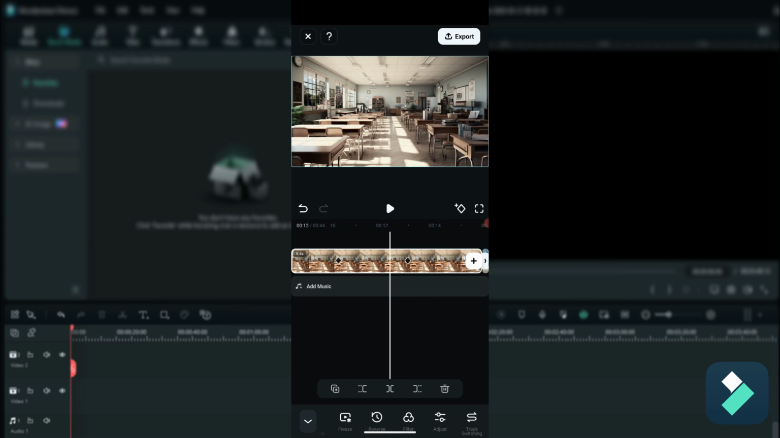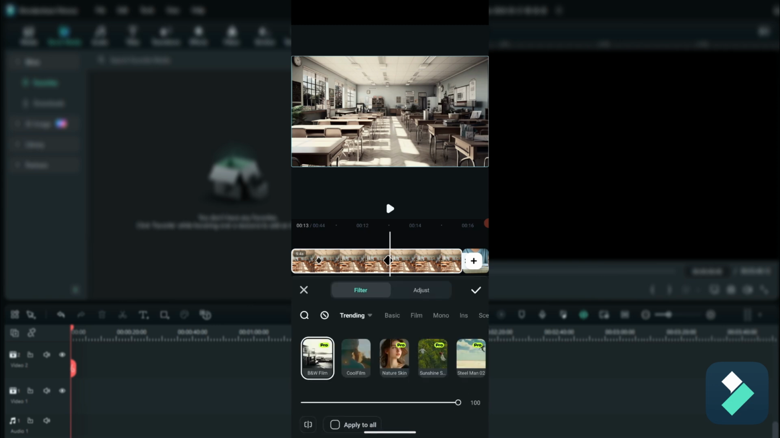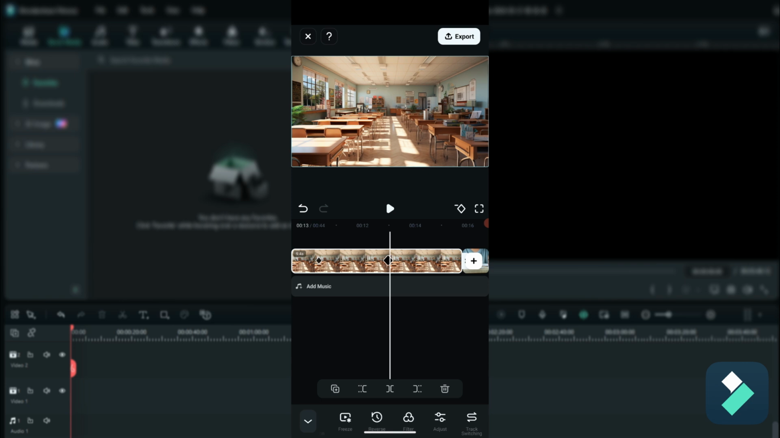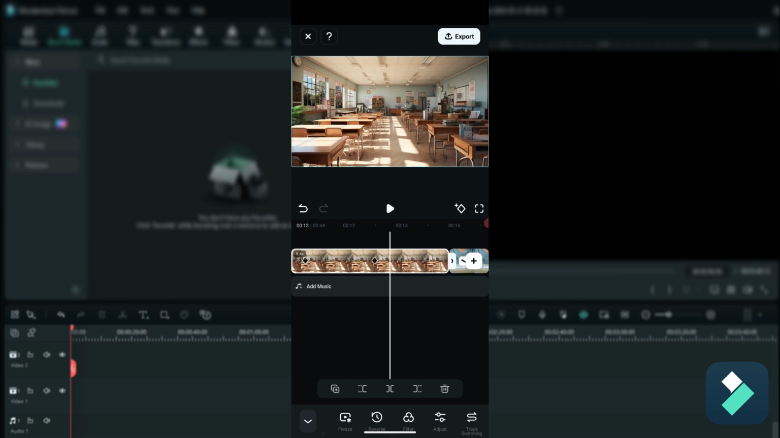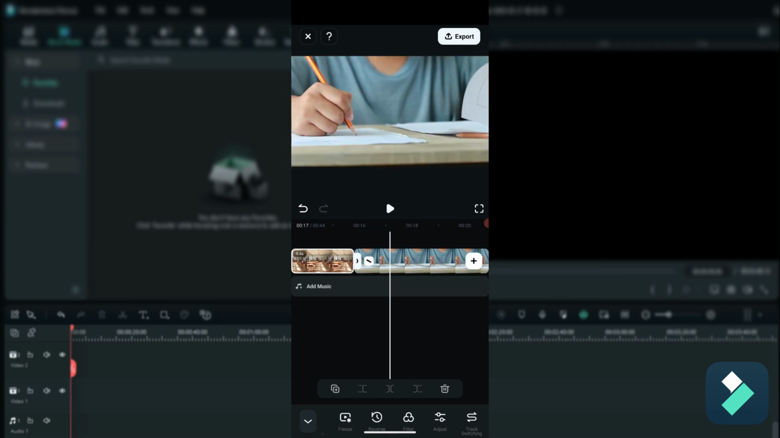Apply that, and then get to the last keyframe and do the same thing. So this time I can go into the filter option and set this one down to 0. So that effect goes away. So now we're starting with a fairly black and white scene, and then it's gradually adding color towards the end of it. For this last clip, I'm going to do the same sort of thing.